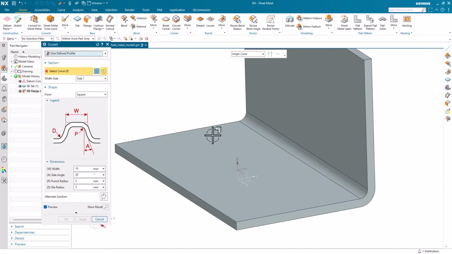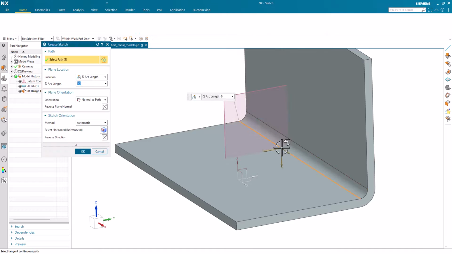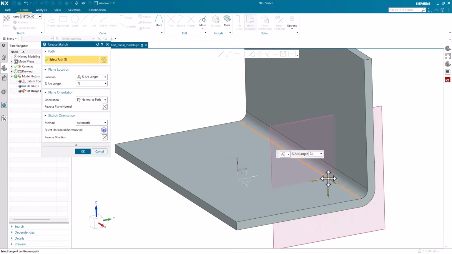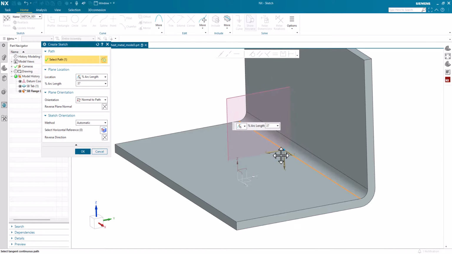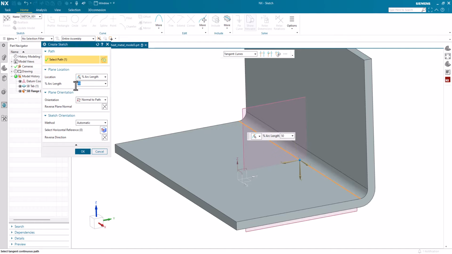So I'm going to pick a curve. So one edge of the bend radius here is fine. And we define its position, the position for the gusset, as a percentage of arc length or through a point. I'm just going to do this at 50% so it's in the middle. We can define the orientation and so on.